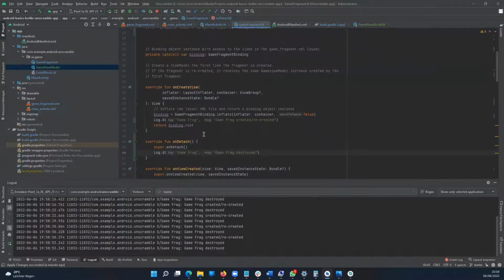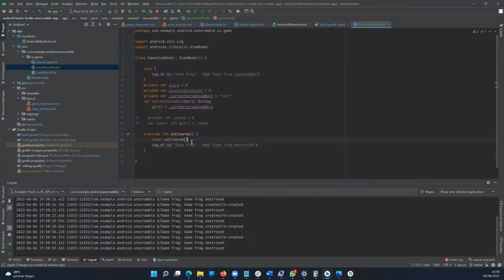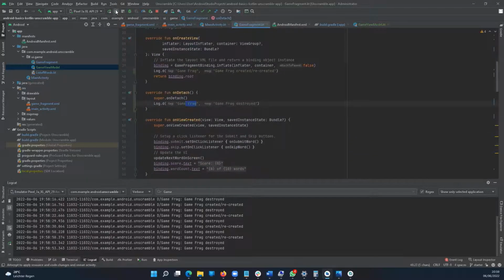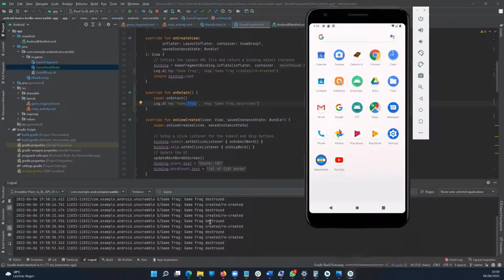Let me make it clear. Here I could say game. Here should be game frag. Actually, here should be game view model. I think I copied it, so I was using the same. The other one should be for the fragment, so yes, game fragment. Good. This makes it clear now, so you don't see a lot of game frag and the likes.